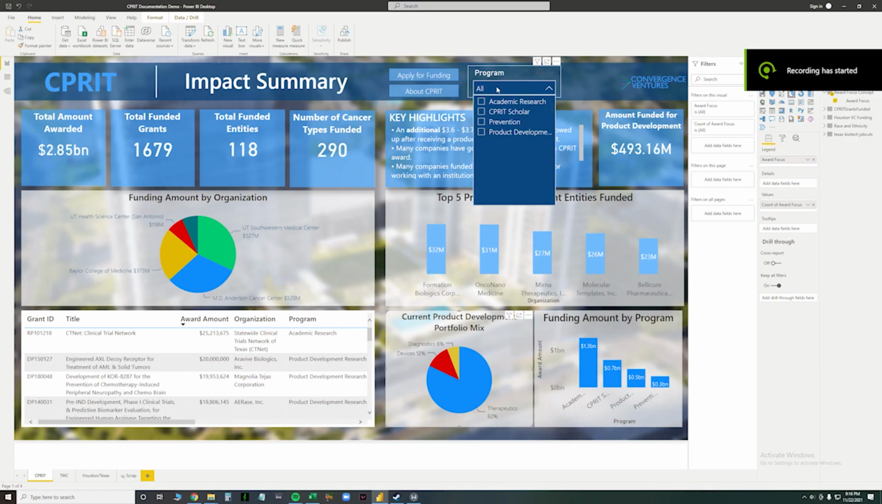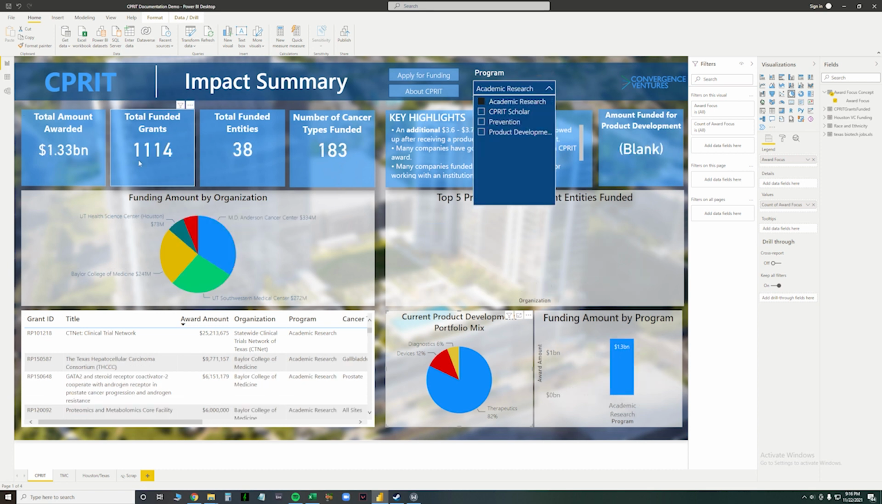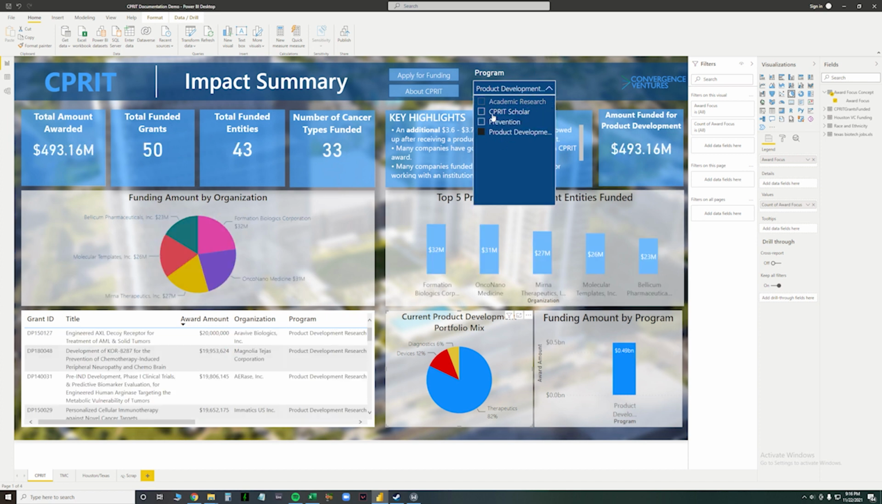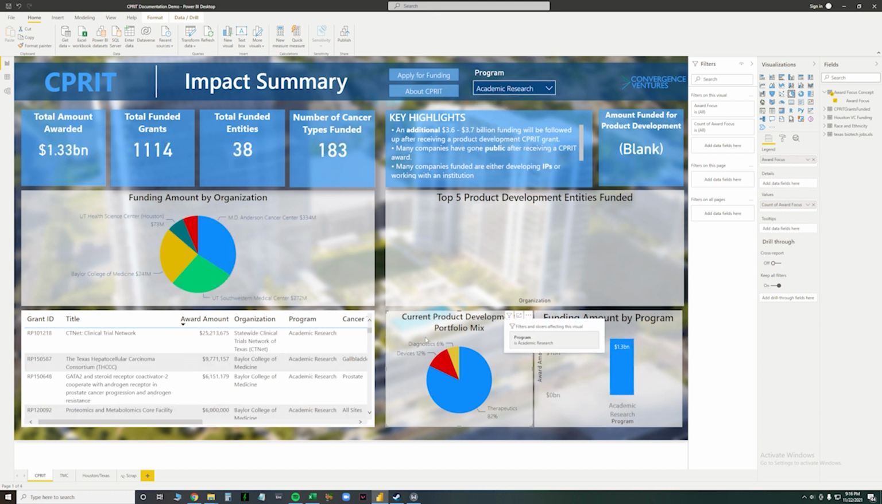So most of this dashboard, or this tab of the dashboard, is actually being run off the CPRIT grants fund. So if I change the program, they're all linked together and you can see the stuff that changes. This is blank because it's product development specifically, but the stuff that doesn't change is this visual right here, which is the current product development portfolio mix.